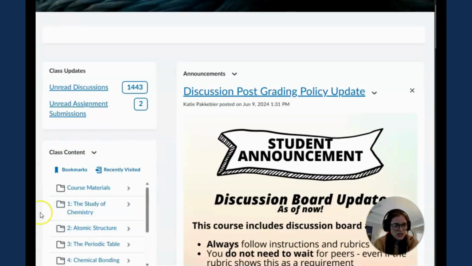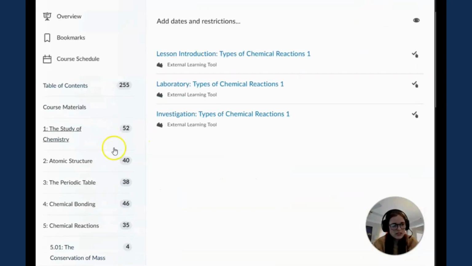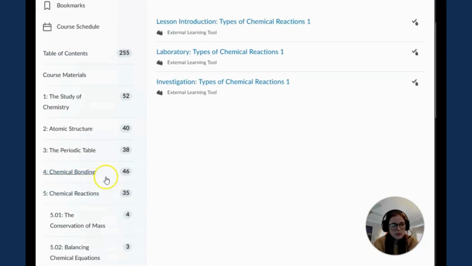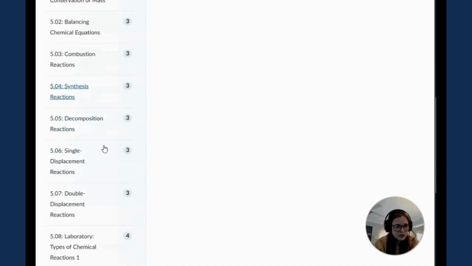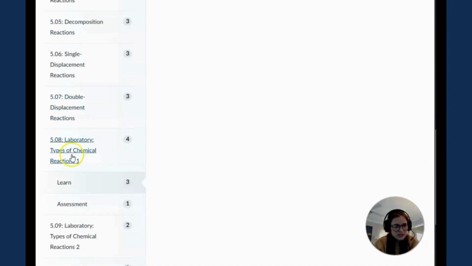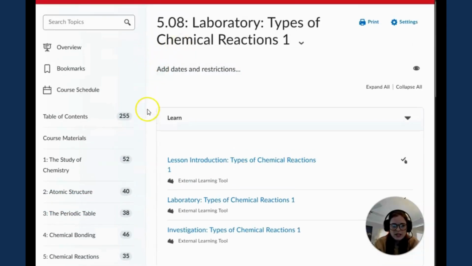So you can either get to the content down here on the left side, you can go through each unit, or you can come up and click content in the top here. And then it will list out all of the different units, and when you click on them, it'll open up the units into the different lessons. So we're going to look at one of the virtual labs today for types of reactions. So this is in lesson 5.08.